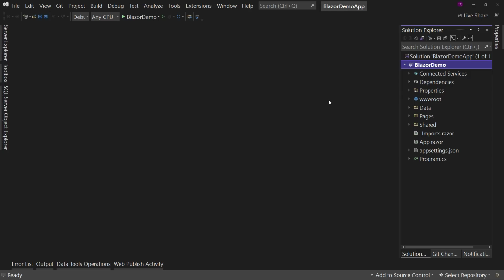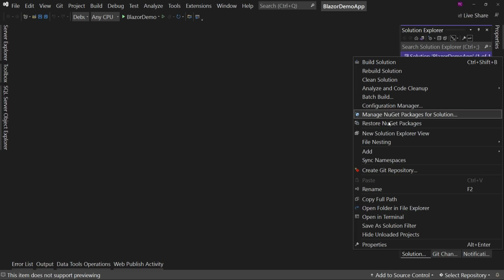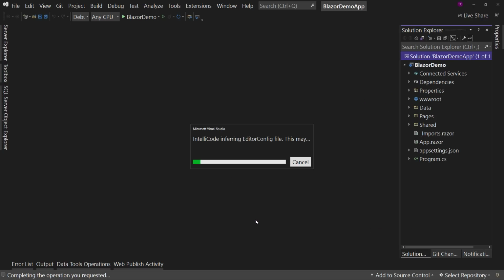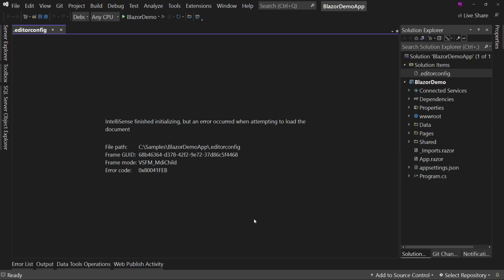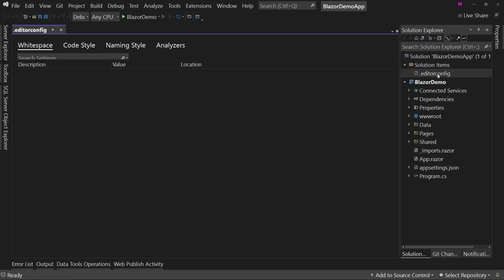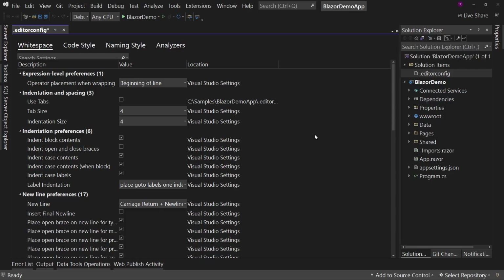I'm going to choose to create at the solution level an Editorconfig. I'll right click, I'll say add, new Editorconfig. Now, when it first comes up, it crashes like this. This is not a problem, but this is a quirk of Visual Studio where it says, hey, an error occurred when attempting to load the document. Not a problem. Close it out, open back up, and then it will open back up.